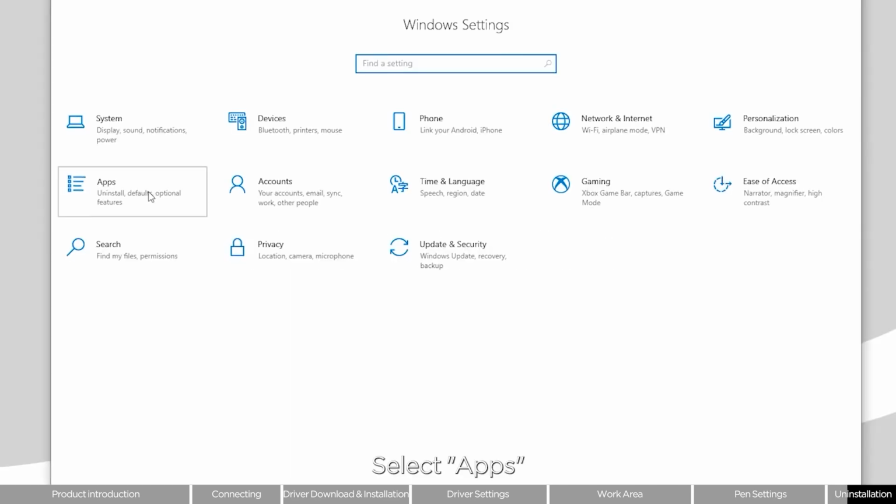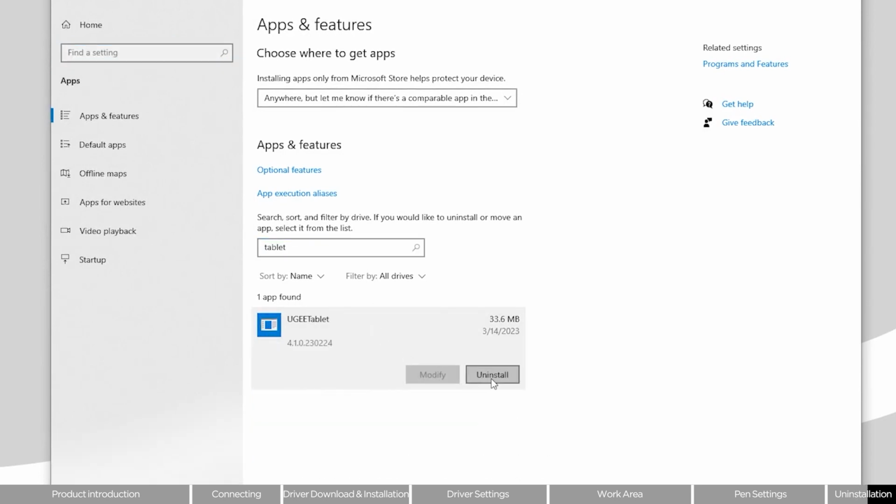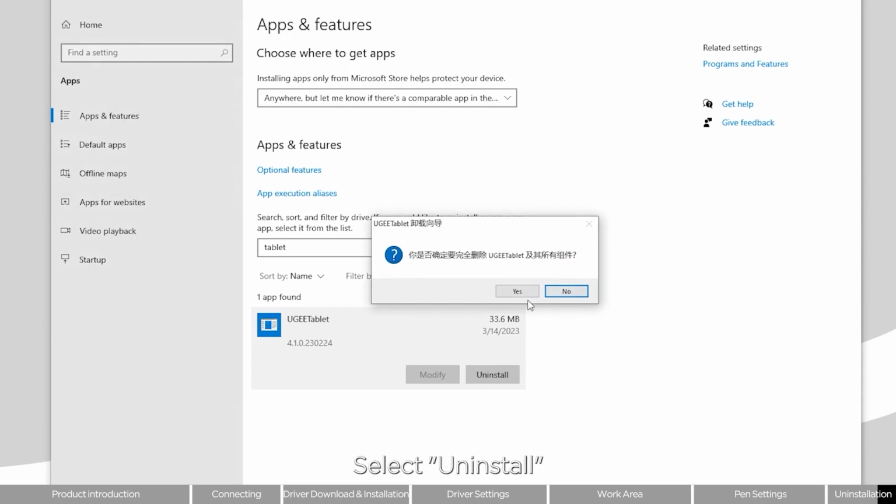Driver uninstalling. Select apps. Enter ugee tablet. Select uninstall.